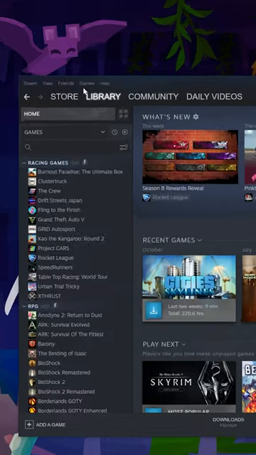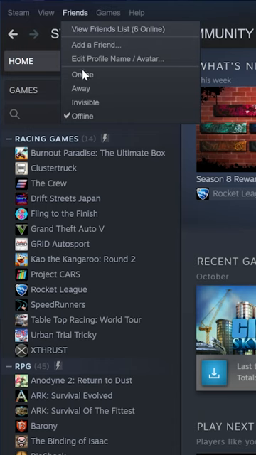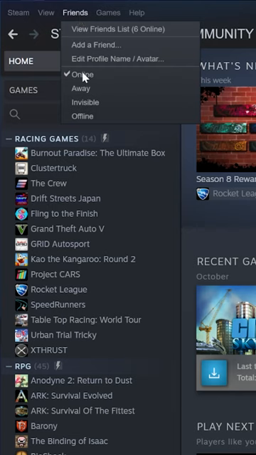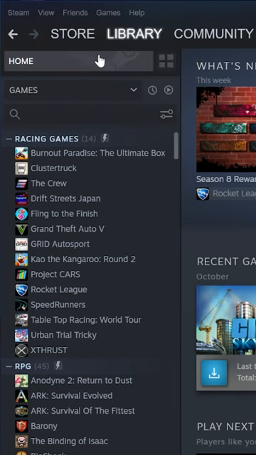Appearing offline on Steam is easy. Just open up Steam and then at the top click on Friends, and then you can see all of your different statuses here. Online means that, well, you're online and all your friends can see that. Away would be used when you're away from your keyboard.